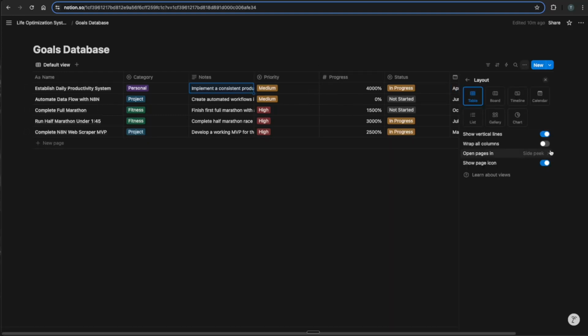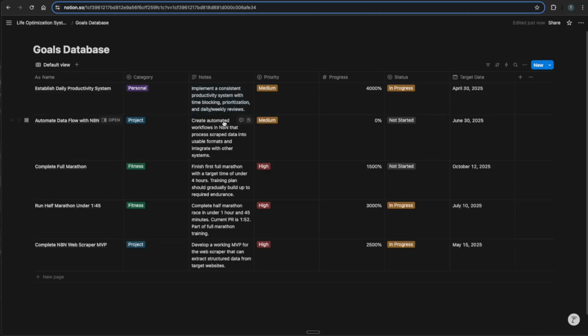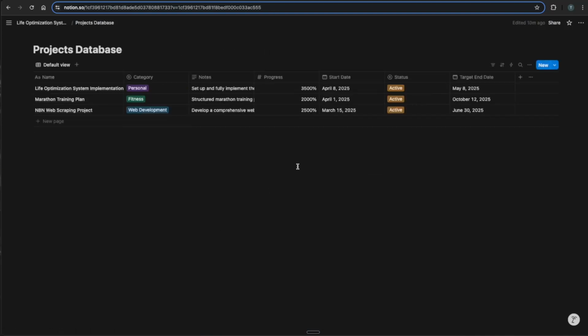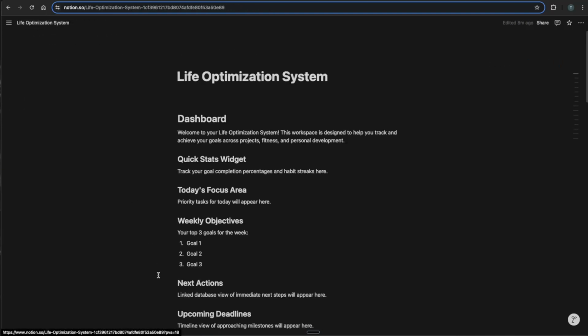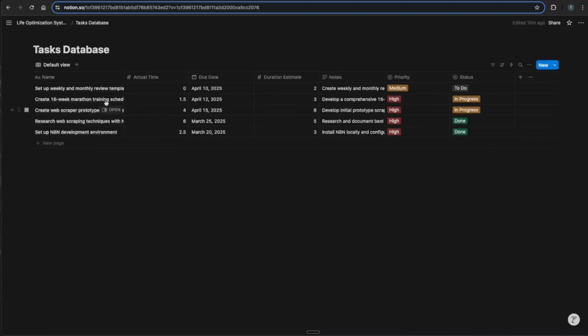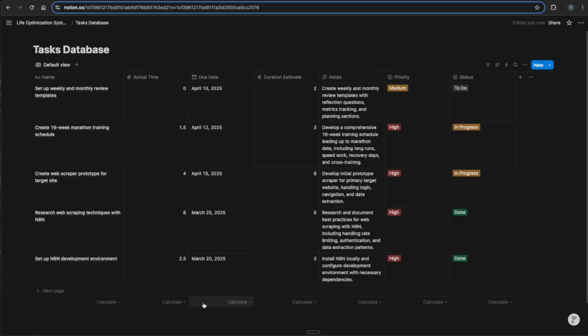We can change it to wrap to see all of our notes. We can go to projects database. And yes, all these databases are filled. We even have our tasks. Now let's jump into how I connected to N8N to truly make this Notion database useful and to enhance it just that much more.